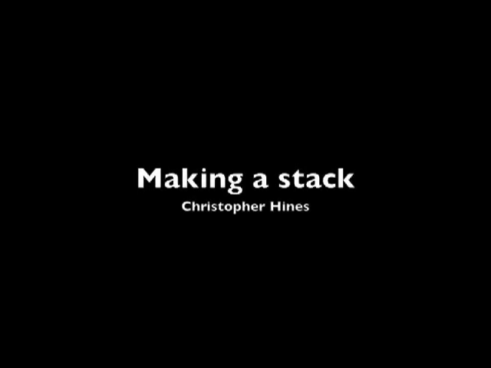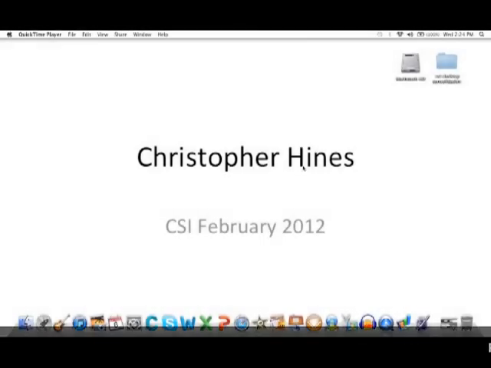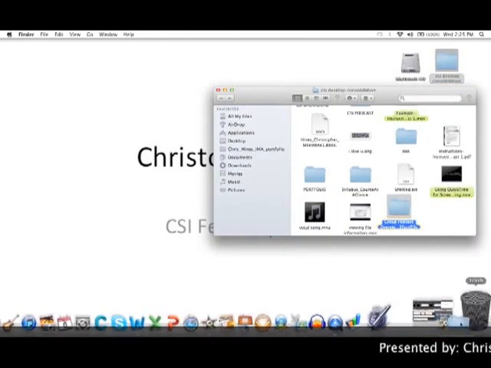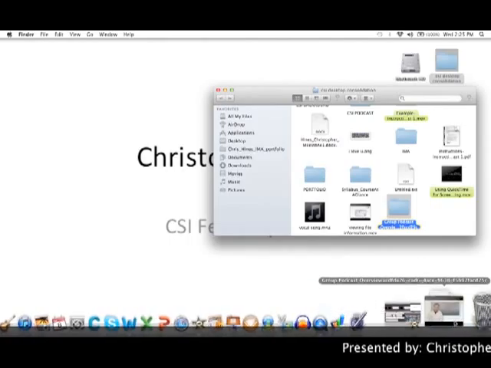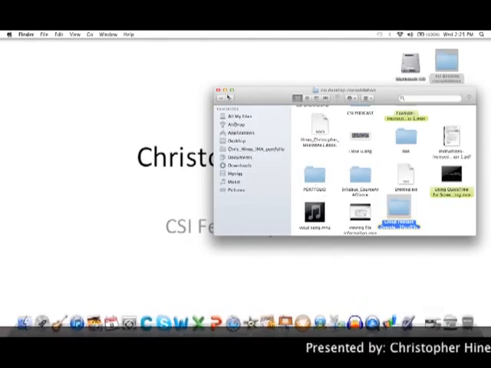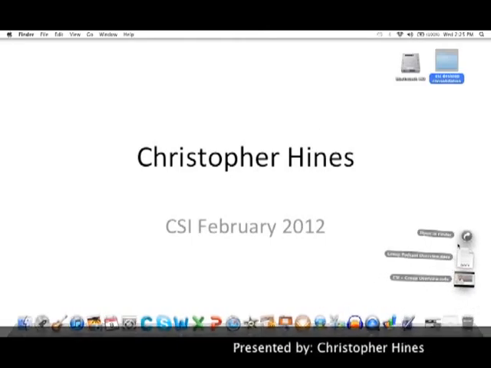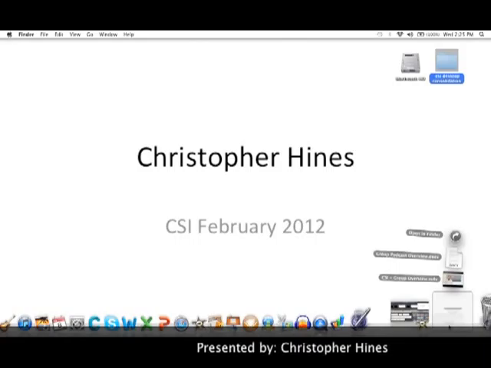Now we'll look at how to make a stack. Creating a stack is an easy way to look at all of the contents inside of a folder. First, I'm going to drop it onto the dock. Next, you'll see that when I click on it, it fans out. You can see all the different files inside the folder.